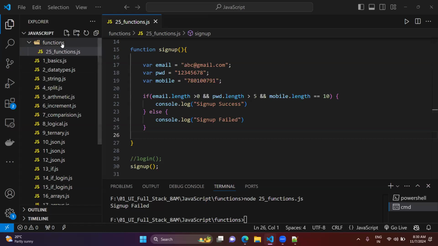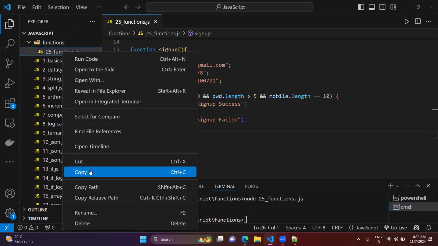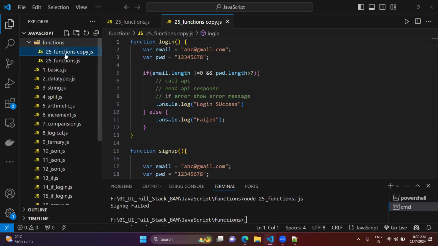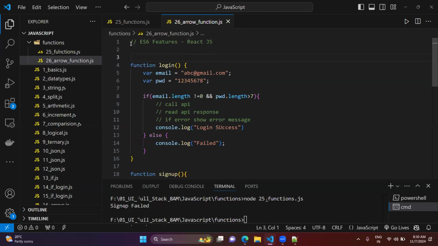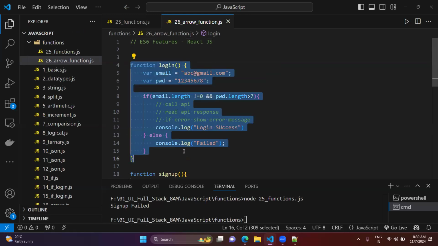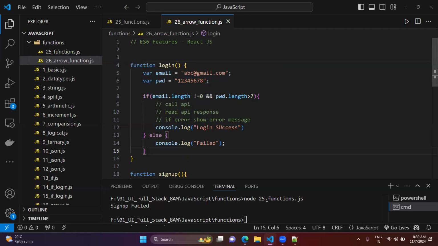Now see here. Let me take a copy and paste it. Let me rename it to 26 underscore arrow function. This is one of the ES6 features. They introduced this feature for React JS purposes. This is the normal traditional way you used to write, but the same thing we can write in a different approach as well.